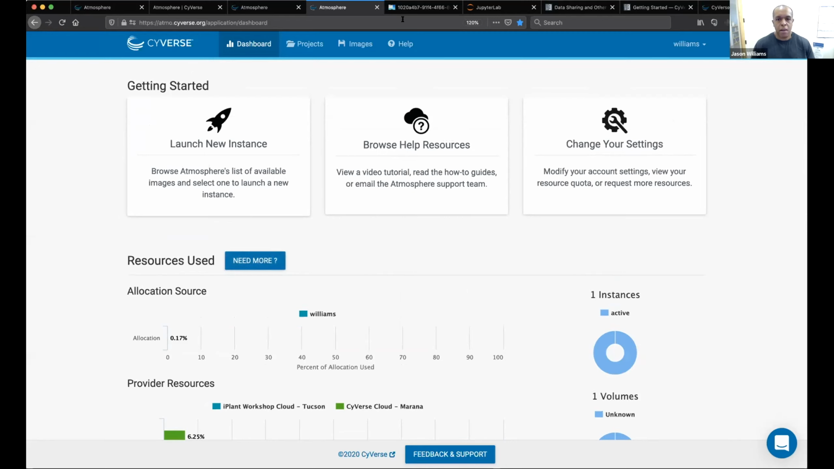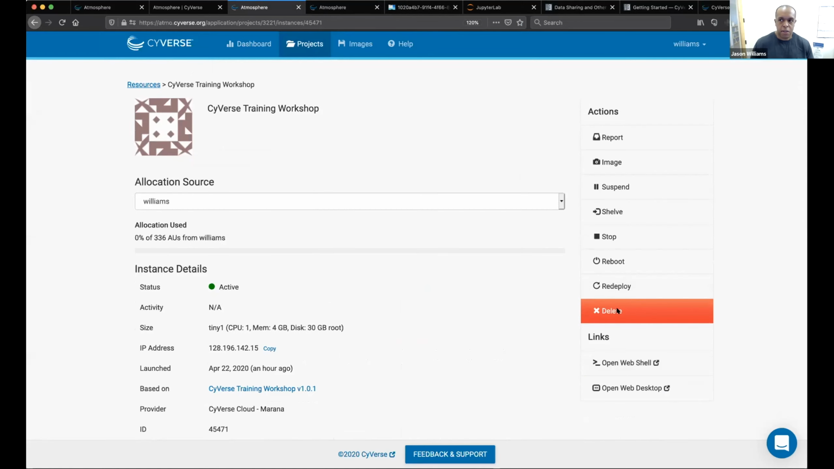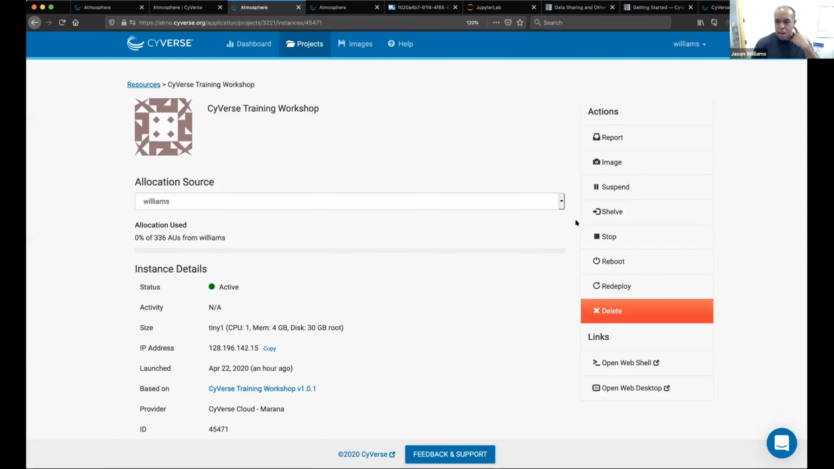When I'm really done, I can go back to my project and I can go ahead and delete that instance. Be careful, because once you delete an instance, you cannot get it back, and we can't rescue any data from it. So you have to be careful with that.